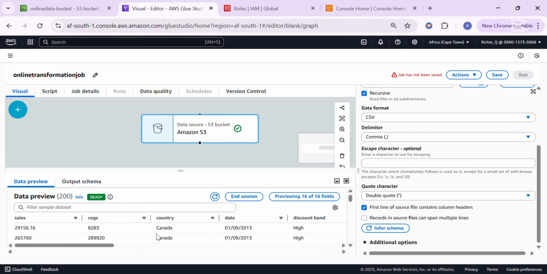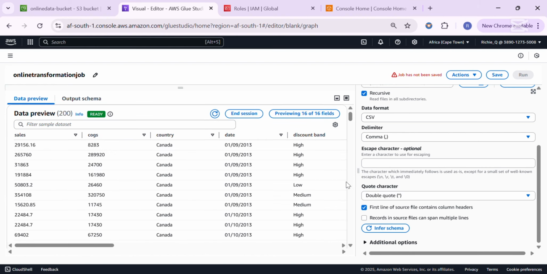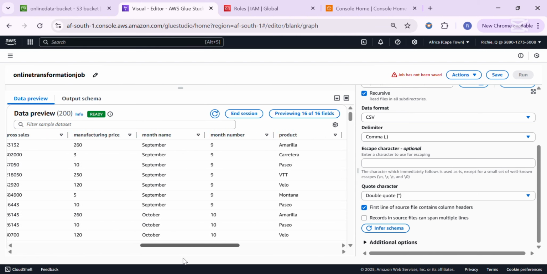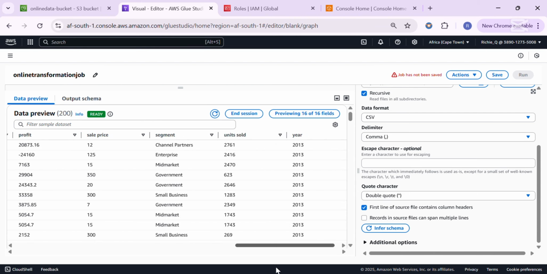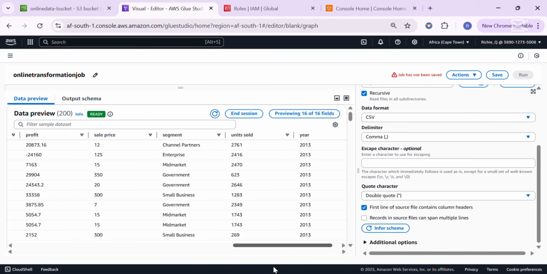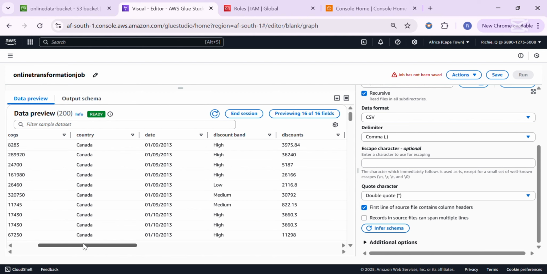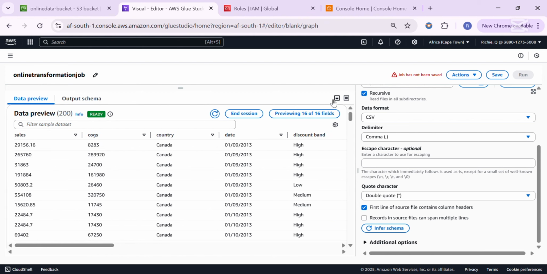So it consists of sales data. It consists of a sales data column, cost of goods sold, country, date, and such. If you want to expand and see more of it, you can click on the maximize button at the right hand side. That allows you to see the data that has been uploaded and the series of columns that exist in it, right? But we don't need all these columns, so I'm going to drop some columns as part of the transformation that we are going to be doing. So let me just minimize that.